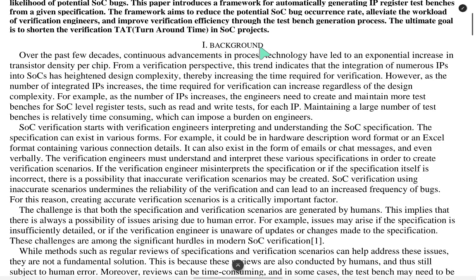Chapter 1. Background. Over the past few decades, continuous advancement in process technology has led to an exponential increase in the transistor density per chip. From a verification perspective, this trend indicates the integration of numerous IPs into SoC has heightened the design complexity, thereby increasing the time required for verification.